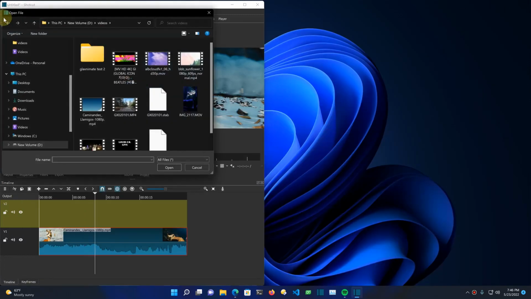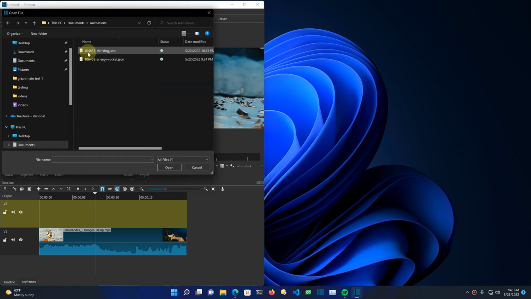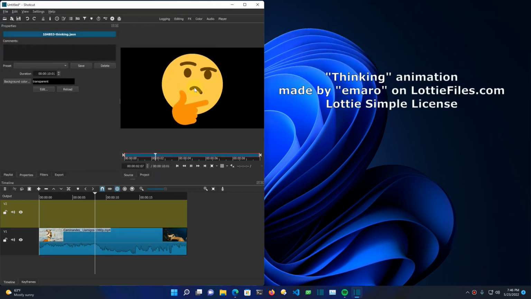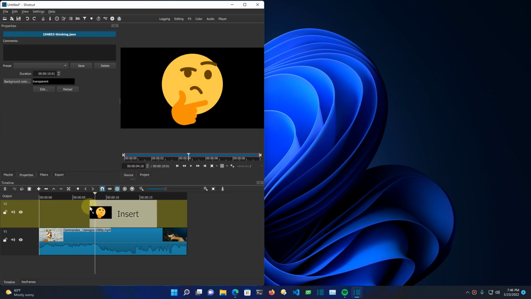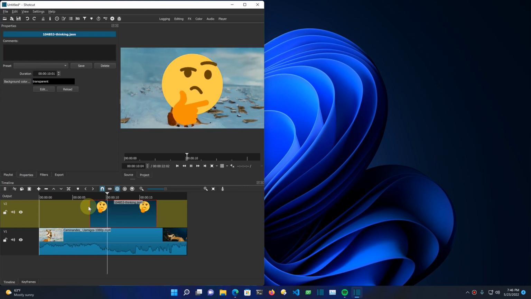So I already have one downloaded. Let's go get it. In documents, animations. It's kind of like this thinking guy emoji. And lay that down on the timeline. Now most of these animations are going to have a transparent background. So that's nice.